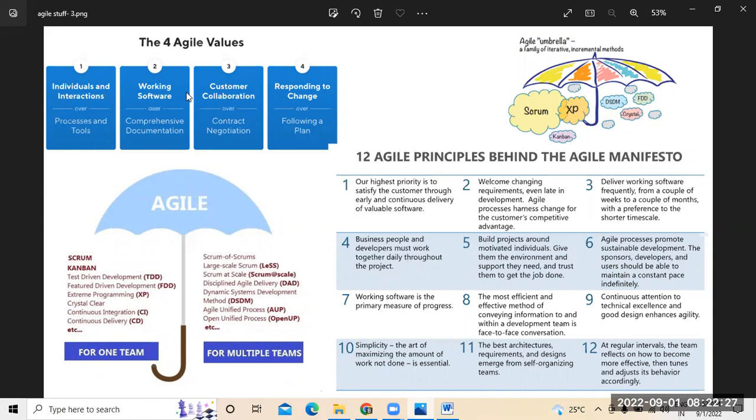Point number two, working software over comprehensive documentation. Normally, there is no extensive documentation as we prepare in agile. If we prepare any small documentation, there is a tool called Confluence, as I told you earlier. Confluence is a tool widely used for document collaboration. For that, Confluence will be used, and there you can update all the records. This is the second one. Working software means you directly work on the software.